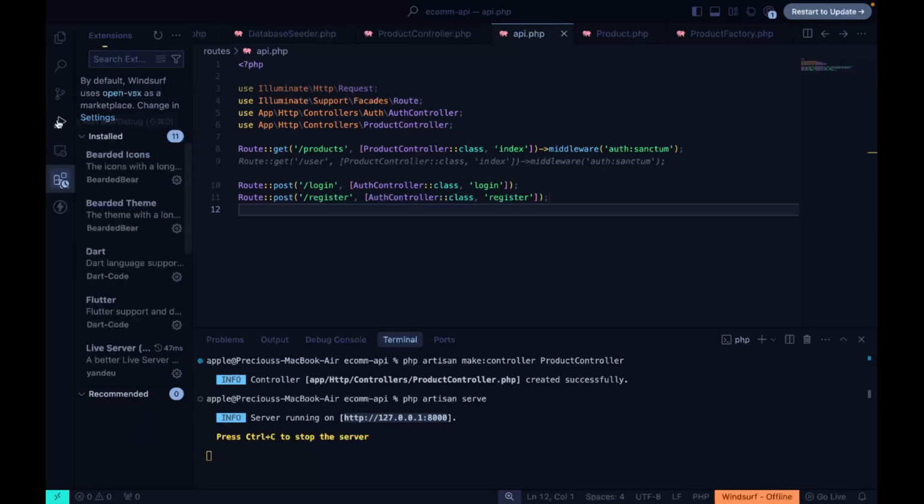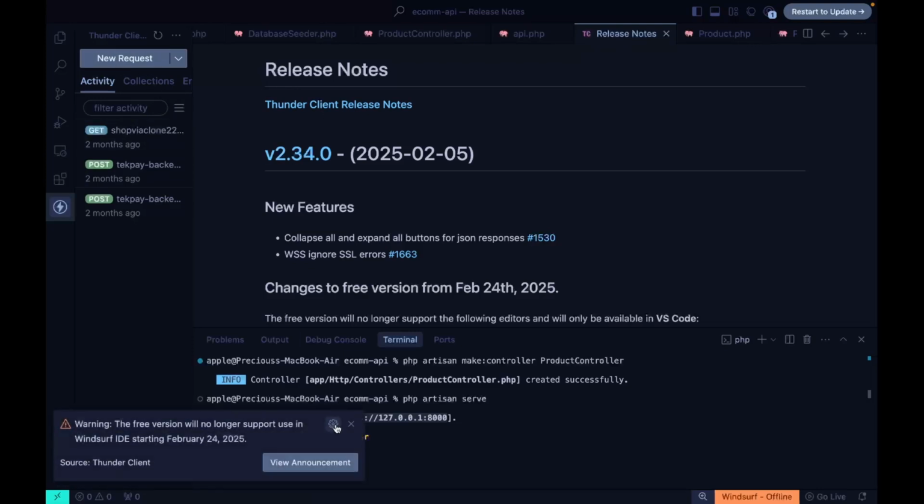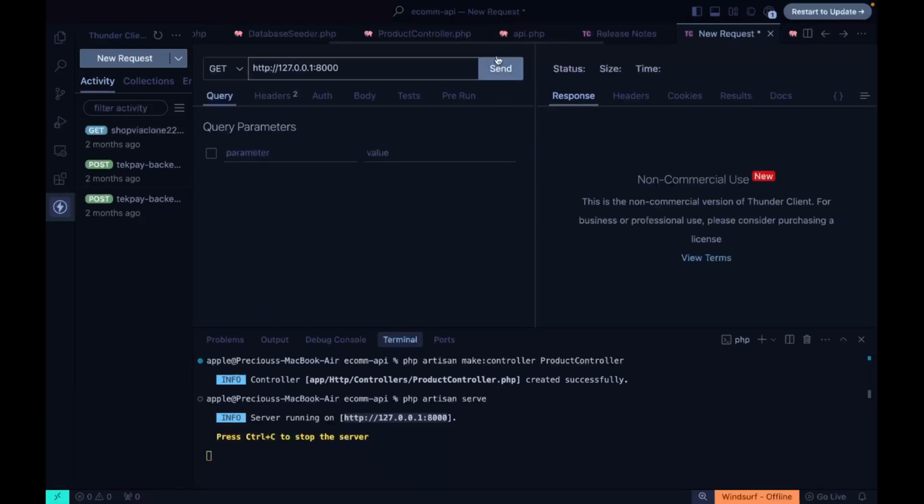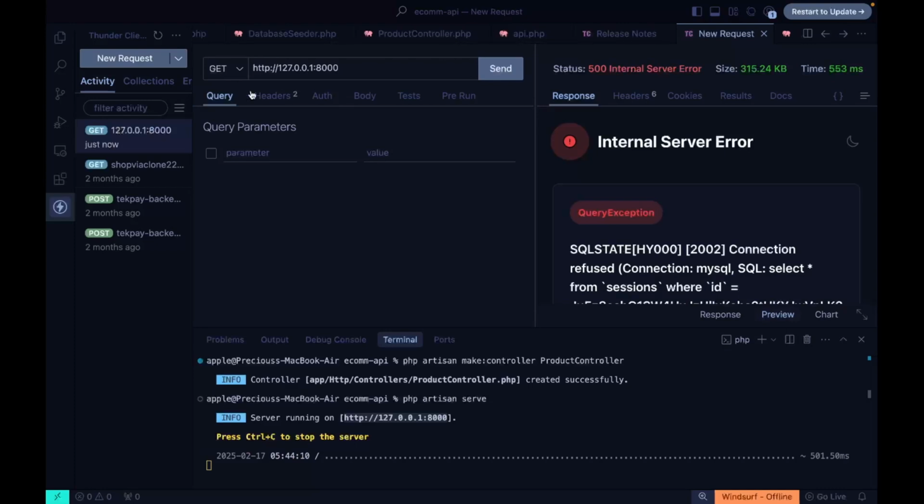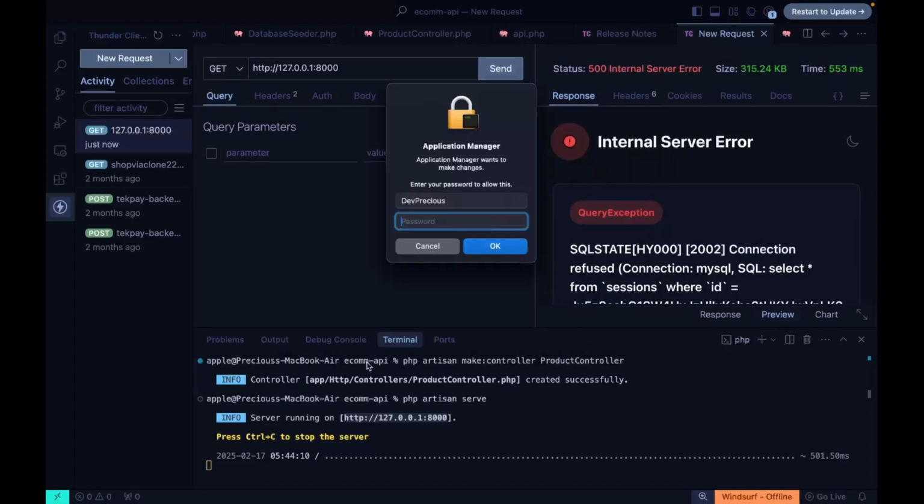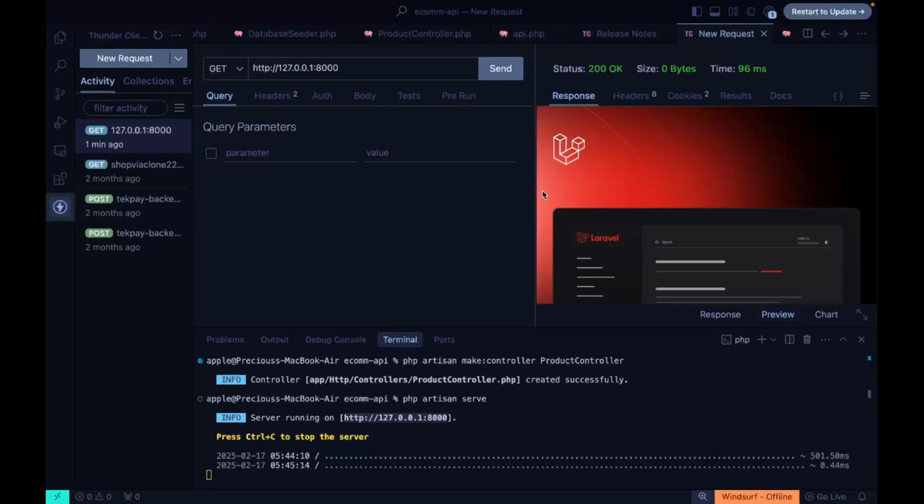I have Thunder Client in my Visual Studio Code, so I'm just going to use that. We set our GET request, and this is what we have. Now I need to run my database on phpMyAdmin also. Okay, I have my database running already, so everything works now.